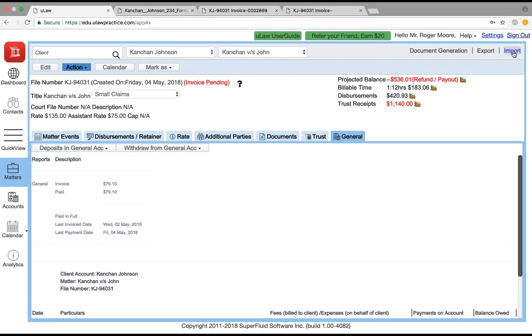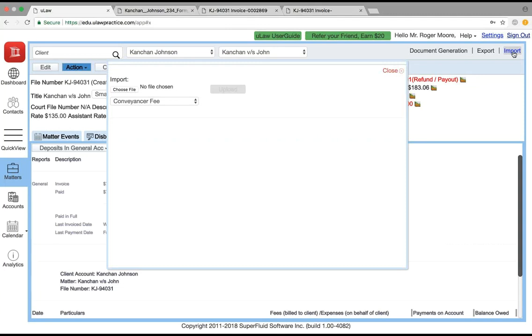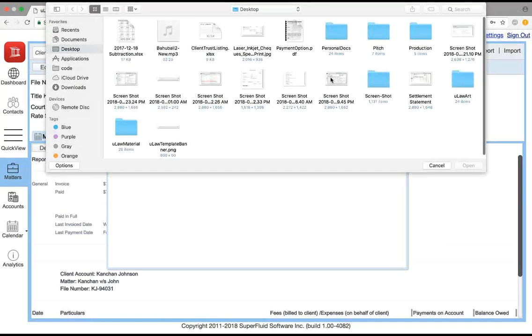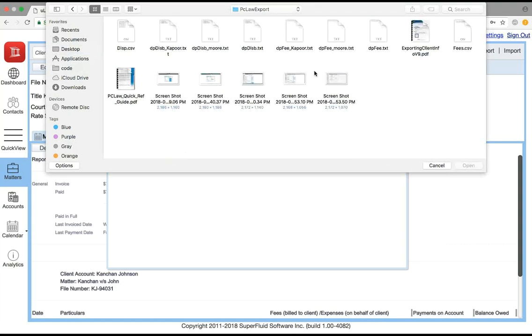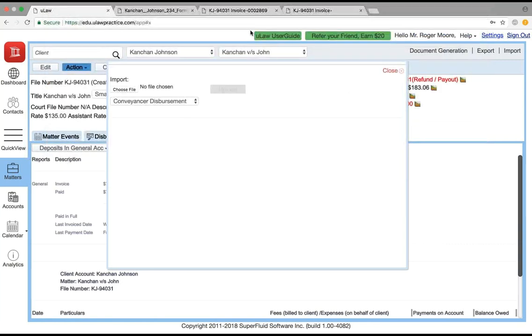Very simple. You just click on the import button, and then you need to decide what you are importing. Is it a Conveyancer fee or the disbursement? Let's say it's a disbursement. You can just choose that file that you're importing. In this case, I'm going to go into my DP. I think Conveyancer calls it dpdisp.txt. That's what it describes it as. Just choose that, and you hit the upload.